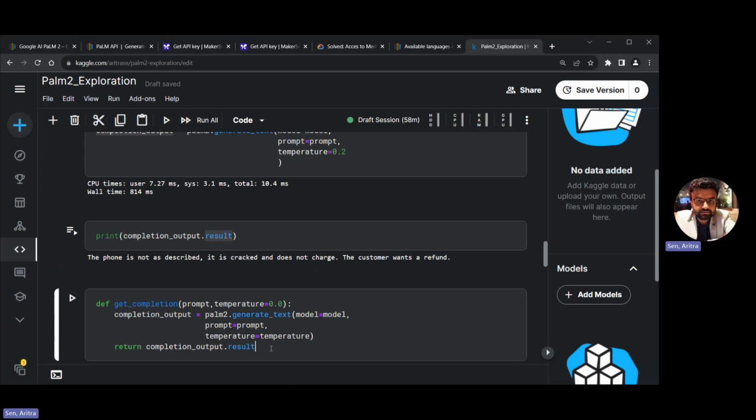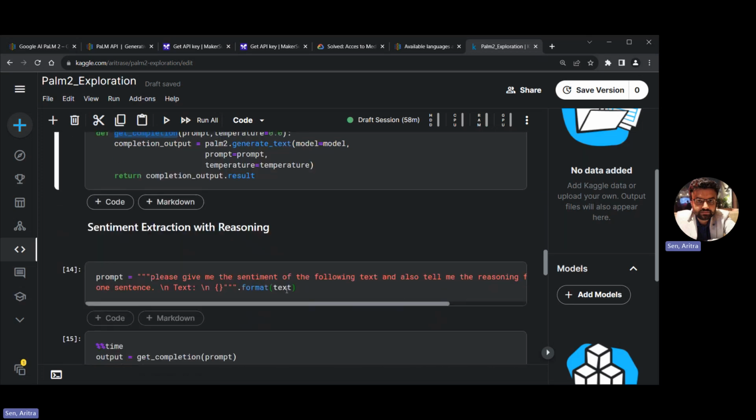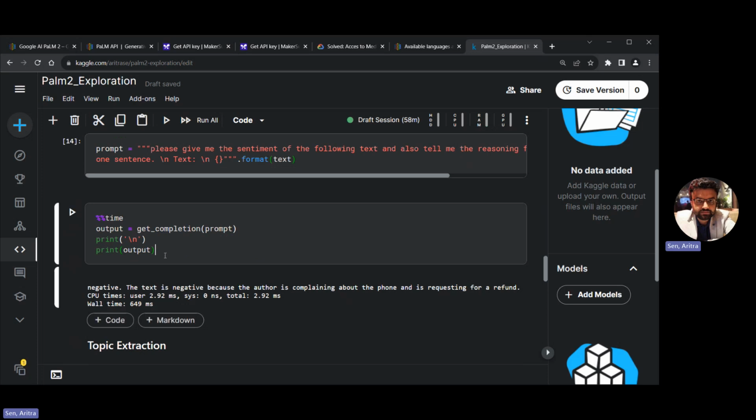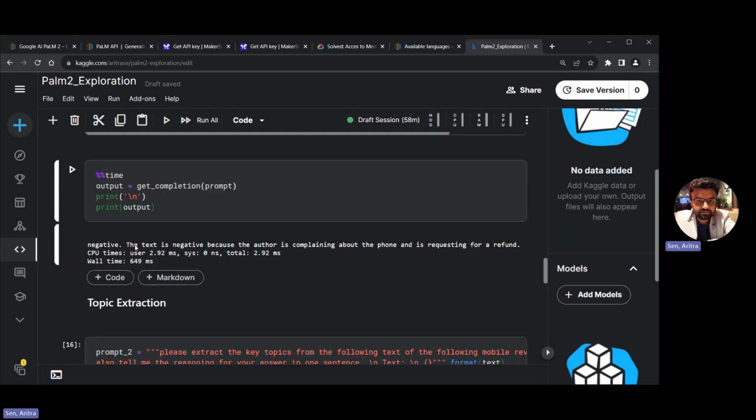What I have done next is I have wrapped everything inside a function. So every time I will not do these things, and I will just pass my prompt along with temperature, and I will get the result using this get_completion function, right? Then I am asking Palm2 to do sentiment classification, or extract the sentiment from the given text. And I'm also asking it to tell me the reasoning for its answer, right? What is the reason why you are saying the sentiment of this text is positive or negative or whatever it is? So this is how the output looks.